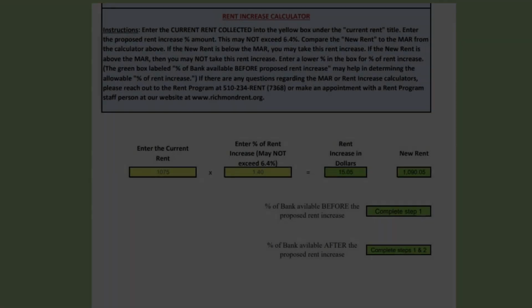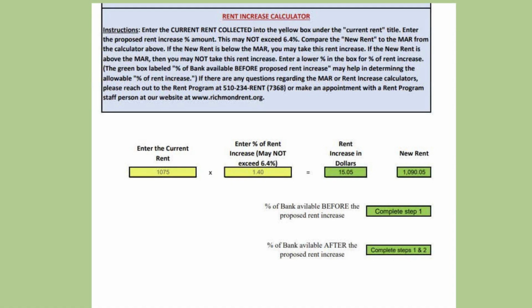If there is no bank or if the landlord elects not to apply banking, then simply put the current year's AGA into the box and calculate the rent increase and new rent.